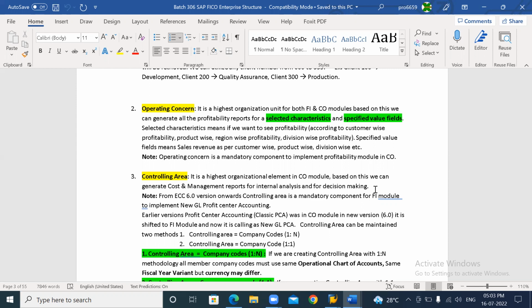Okay. Next one. This is very, very important. Write down a note here. From ECC 6 version onwards, controlling area is a mandatory component for FI module to implement new GL profit center accounting.